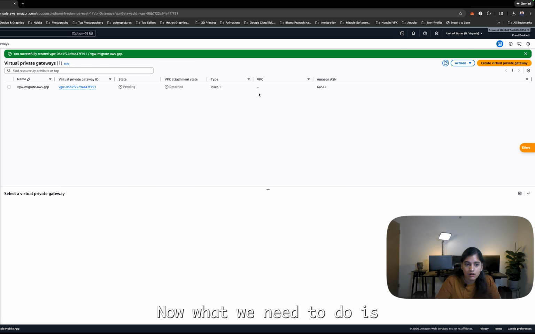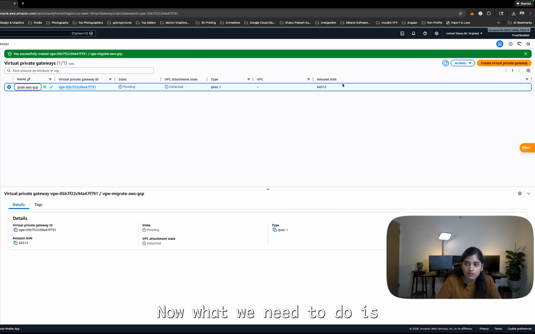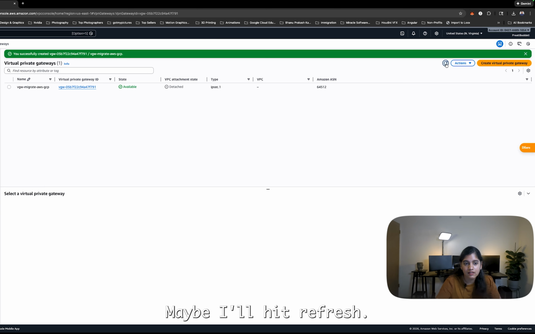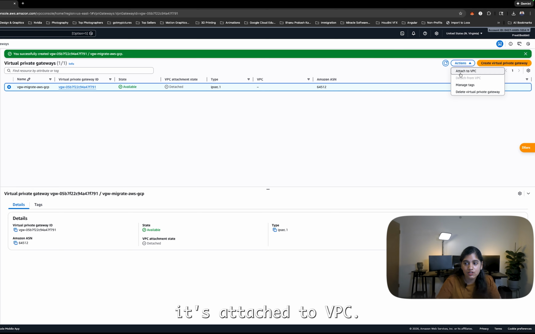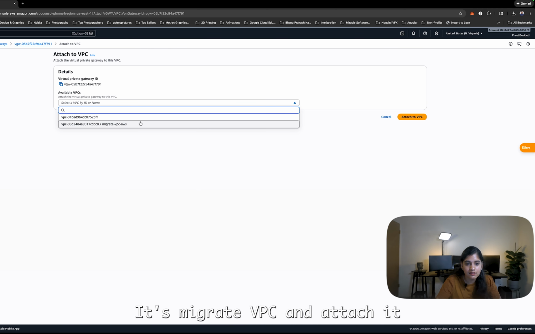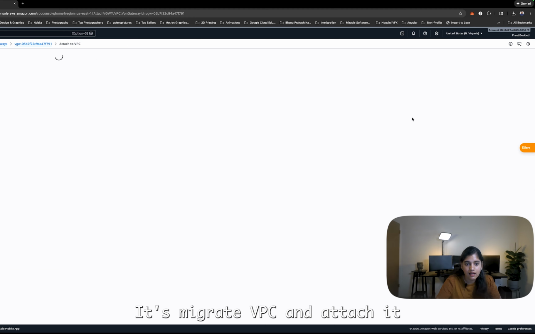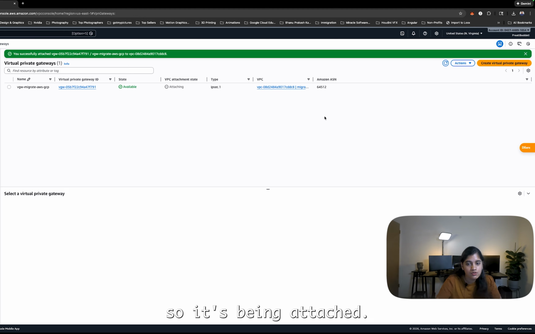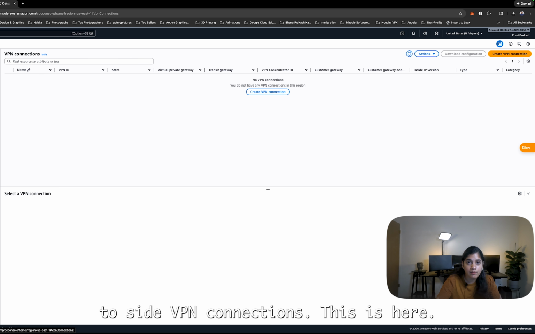Okay, now what we need to do is, I think it's still creating. We have to attach it to the VPC, so let's wait for some time. Maybe I'll hit refresh. Yeah, and if you see, it's just detached, so we have to attach it. So attach to VPC, it's migrate VPC, and attach it. So it's been attached. Now we will go for the site-to-site VPN connections.